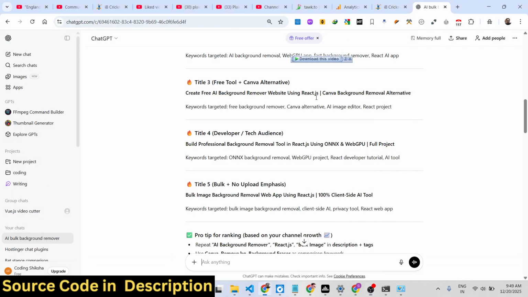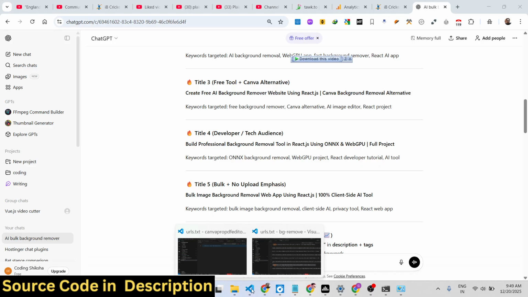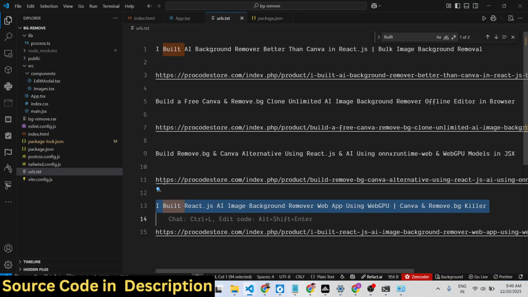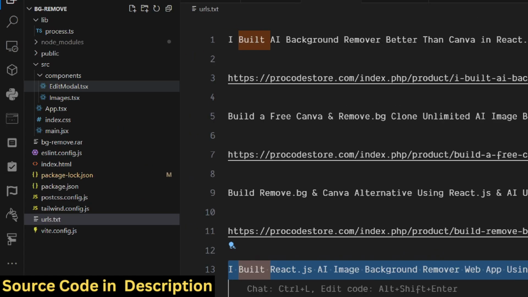Hello guys, in this video I'll show you I built out a 100% client-side React tool, a single page application for removing your background directly in React.js. So this is the full directory structure.